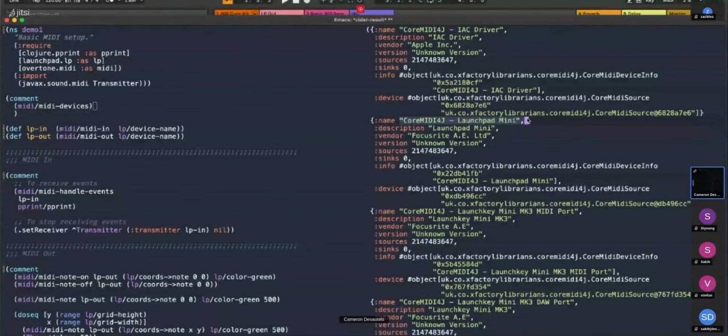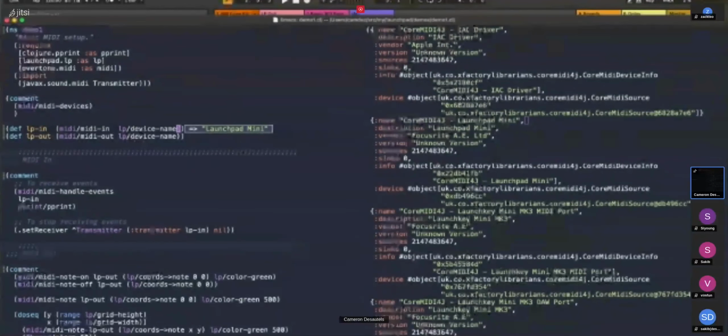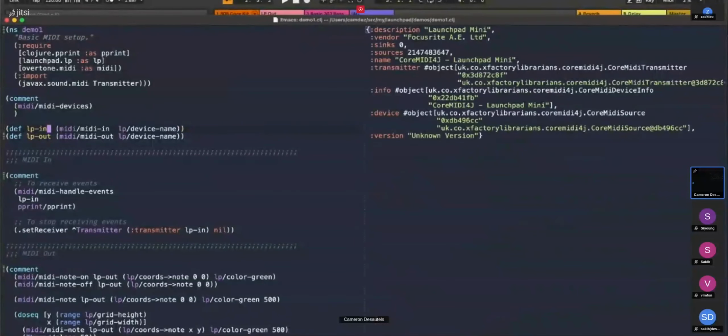So this library has some convenience functions that help us just find things by name, and specifically find like an input device or an output device by name, right? So here, I have this device, this launchpad already defined here. So all I have to do to get that device is just run that. You'll see the only thing in here is that map that specifies the device. But this is everything that Clojure and under the hood Java need to find that device and send messages to it.